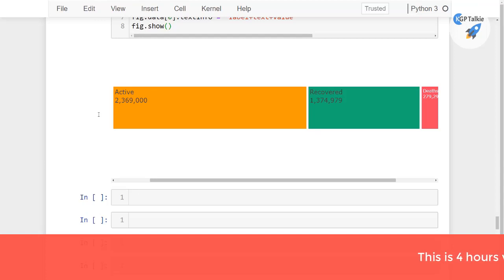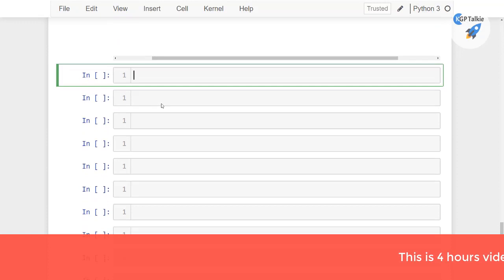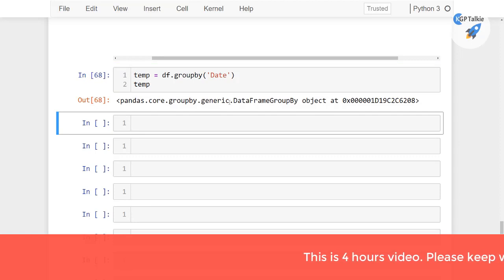All right, now let's go ahead and take this plot area wise. So I'm going to first read the variable into a temporary variable. I'm going to group the data frame in a temporary variable. Temp is equal to df.groupby. So with this group by, I'm going to group all the data by date. If you are wondering what this group by is, this is pandas data frame grouping. So it groups all the data with these date values.